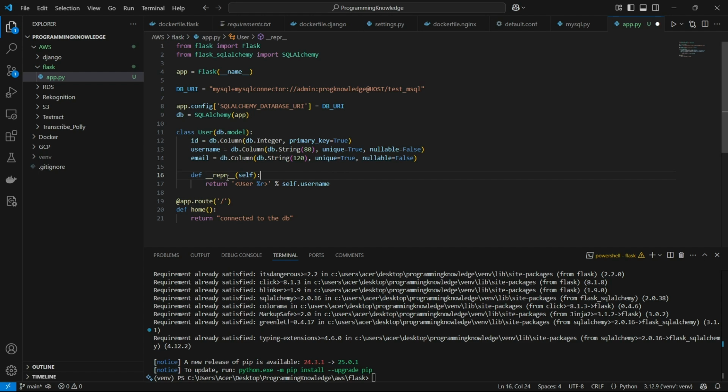The repr function inside the class means whenever I call this User class, this string will be returned and printed to us. All right, so this is how you can create a class for a model. And if you want to create this class, you can run db.create_all, which will make the database according to the classes in the app.